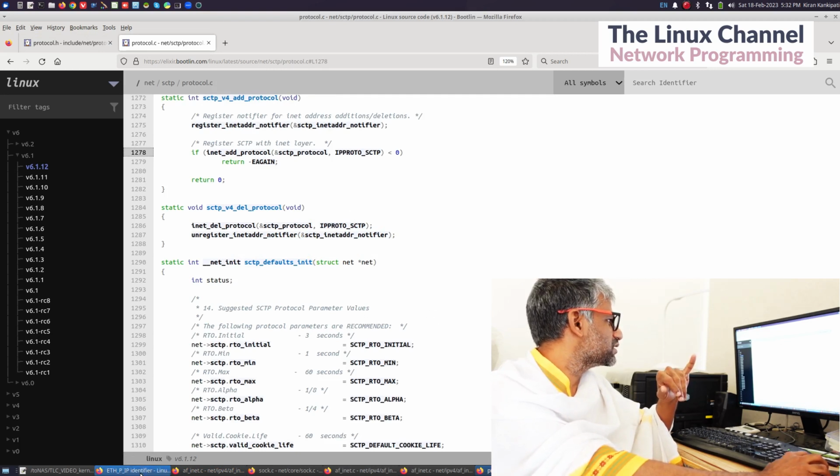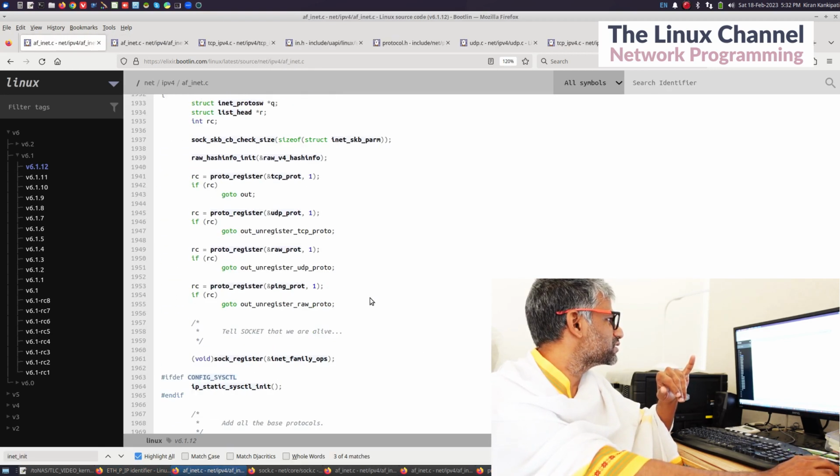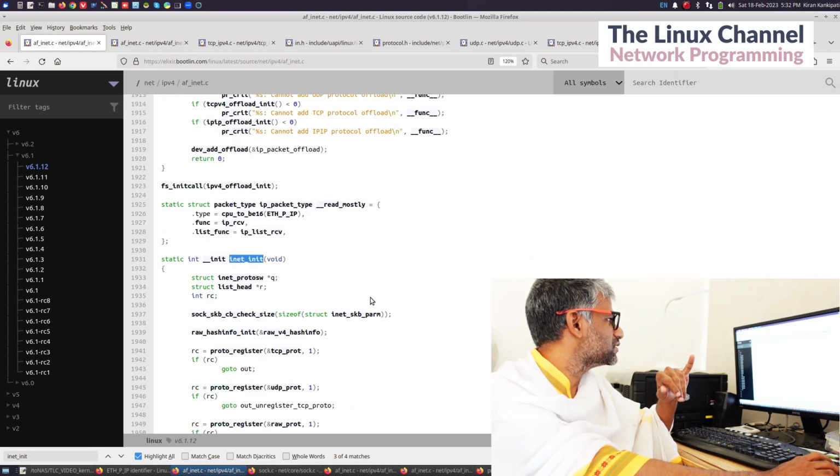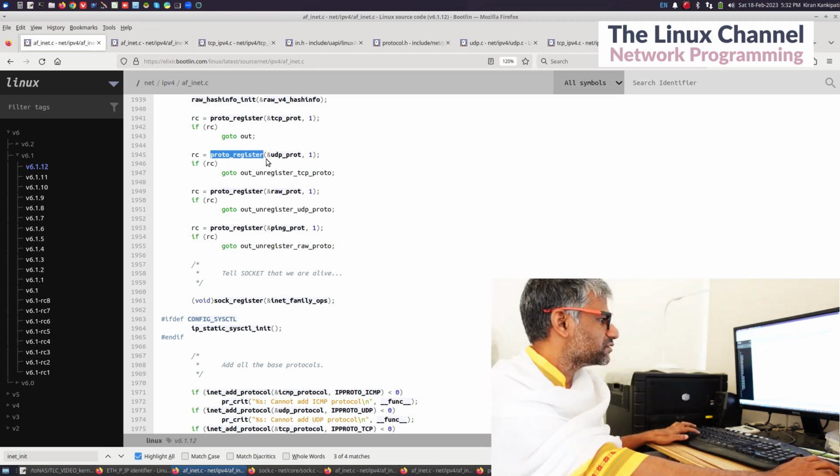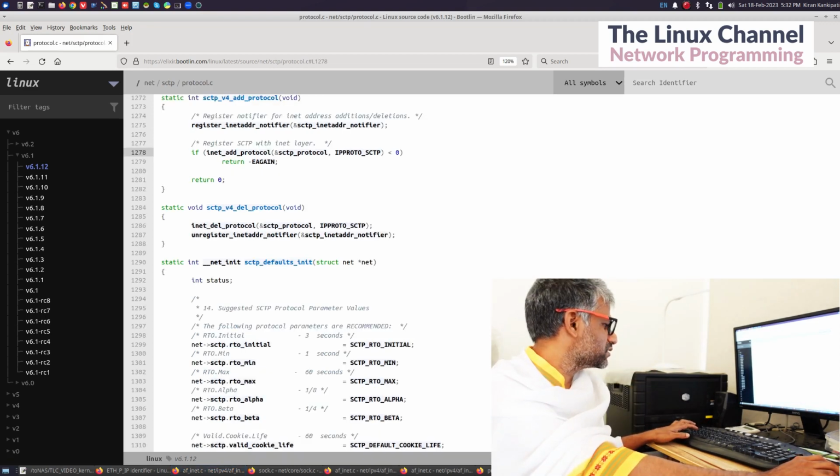And also we can check the other API call, which is this proto_register. So let's check, even this is getting called in the file, proto_register.